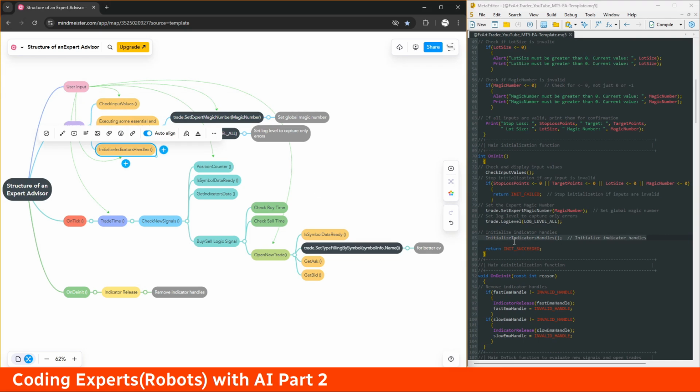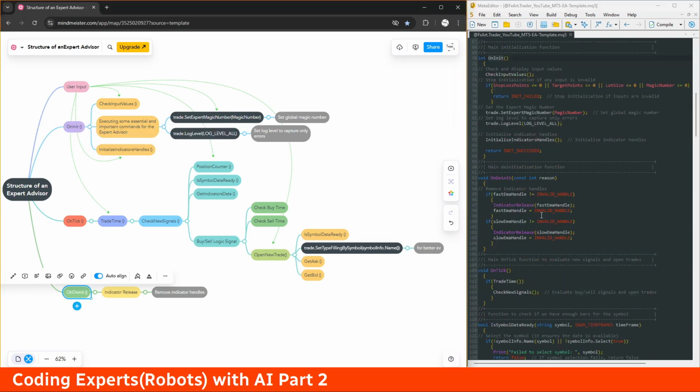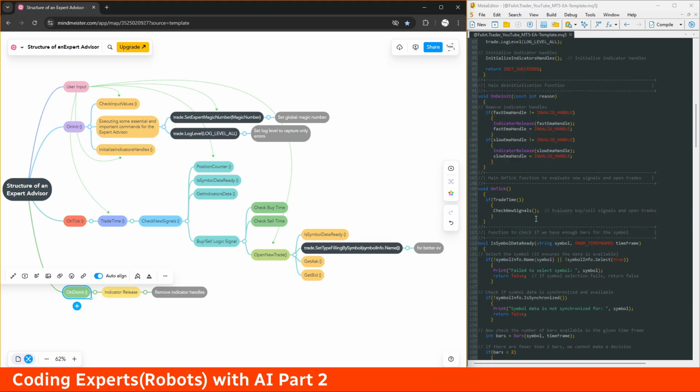We have it here. It can be run multiple times, but when, for example, we change the time frame, change the symbol or something like that, or change the input, this one will be run just one time. This one we have here in OnDeinit will be run just one time, when we remove the expert from the chart.